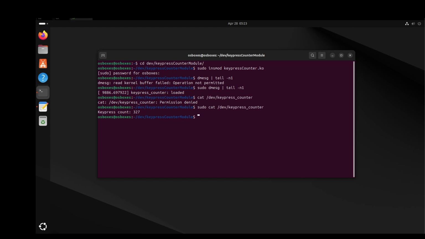So this is a simple demo of how to create a basic Linux module, how to create a driver, how to create a character device, how to load and unload the module, and how to utilize the printk function.